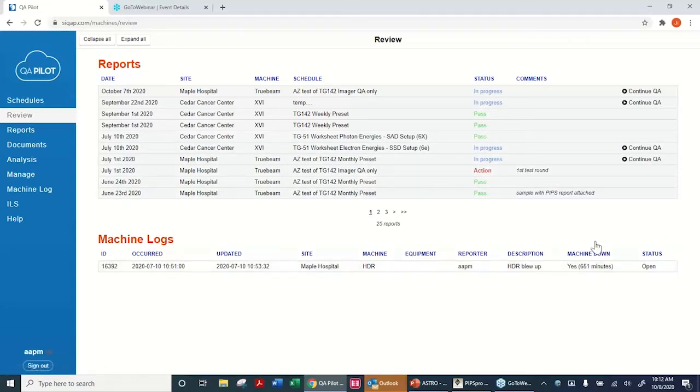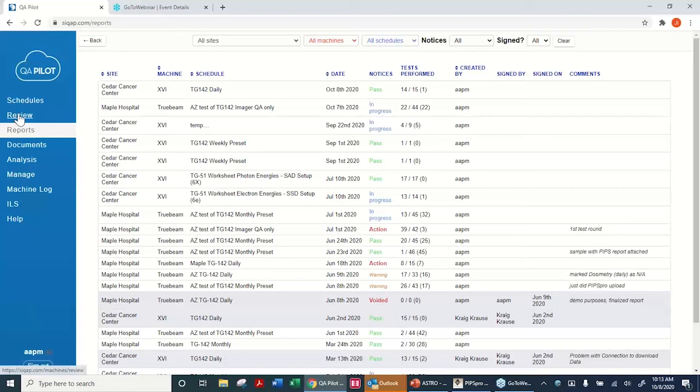You also, in the review page, get to know if you have any outstanding machine log items. And often we think of a machine log as just your LINAC, but with our machine log you can cover much, much more than that. All of your QA devices will go into that momentarily. And of course, if you're reviewing something, then you're going to want to see the report on it. You can access those either through review or through reports.